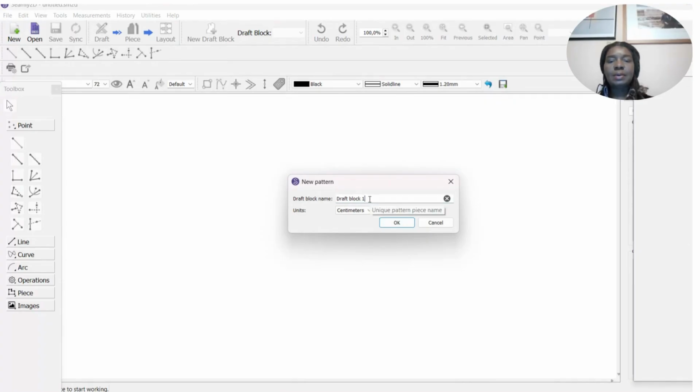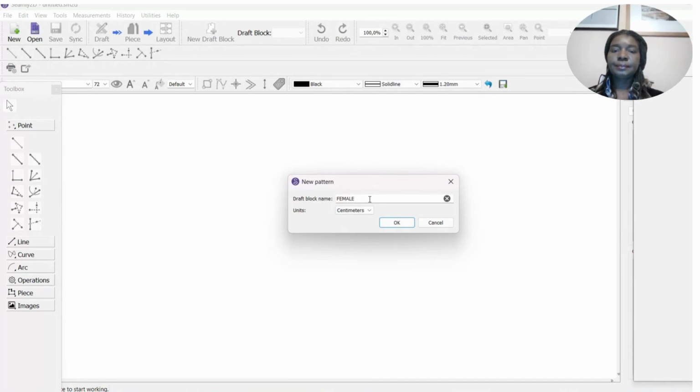We are going to label our pattern, and we are creating a female trouser pattern. Female trouser pattern, and it's in centimeters. If you want it in inches, you can also do that. It depends on your measurement set.